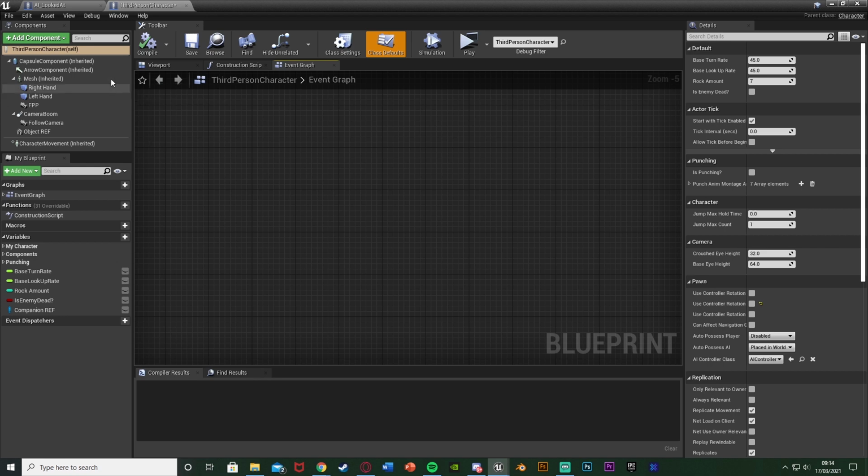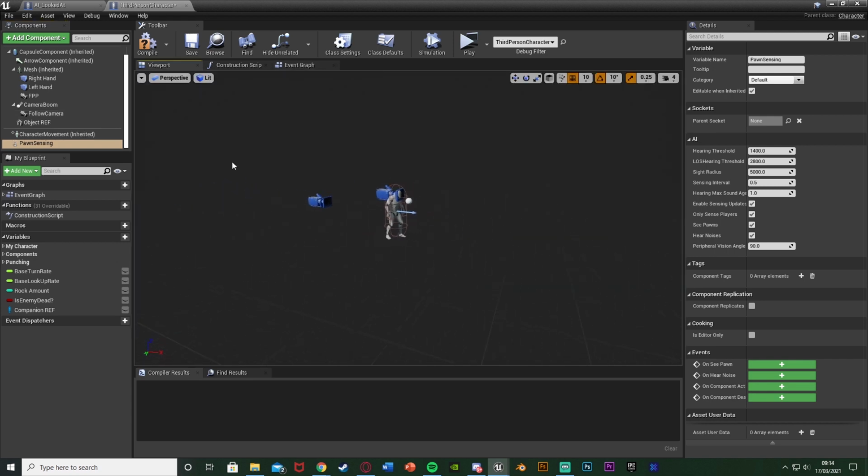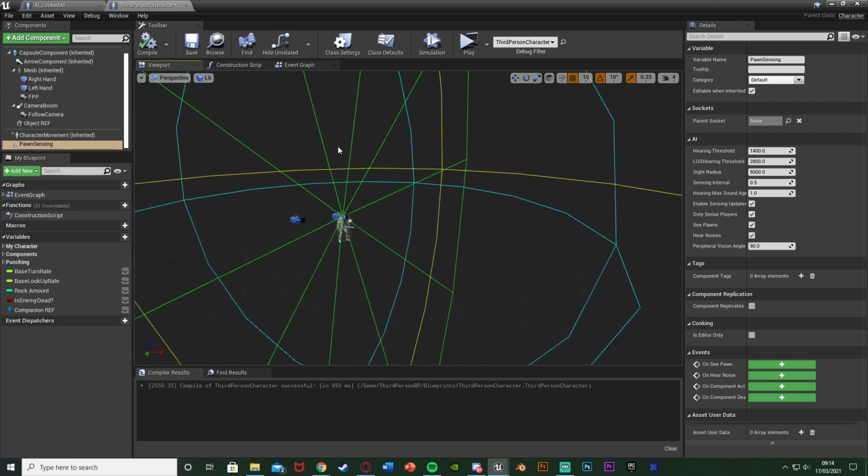So in here what we want to do is add a component, we want to add pawn sensing, which you might have used for your AI before, so if you've got chase or anything like that, but we just want to use it so we can know if the player is looking at the AI or not. So we can go to the viewport, select the pawn sensing, and we can mess about with some of these values in here after we compile as well. This green one here is the sight, which is what we want to mess about with.